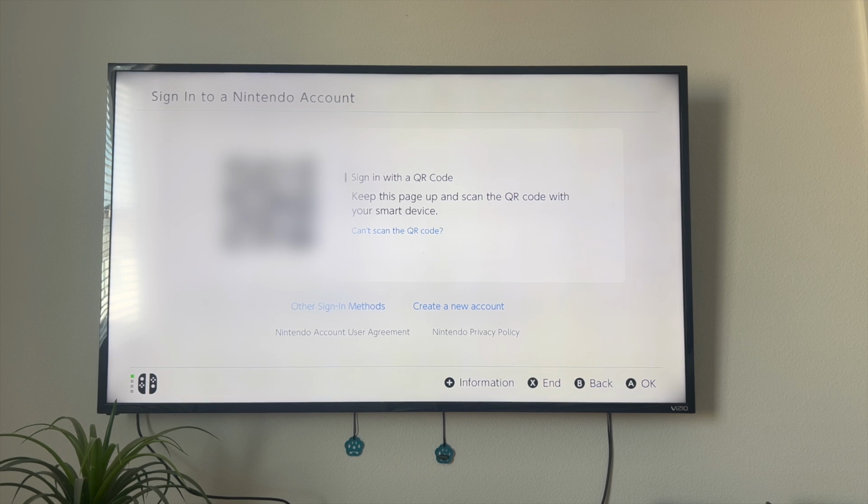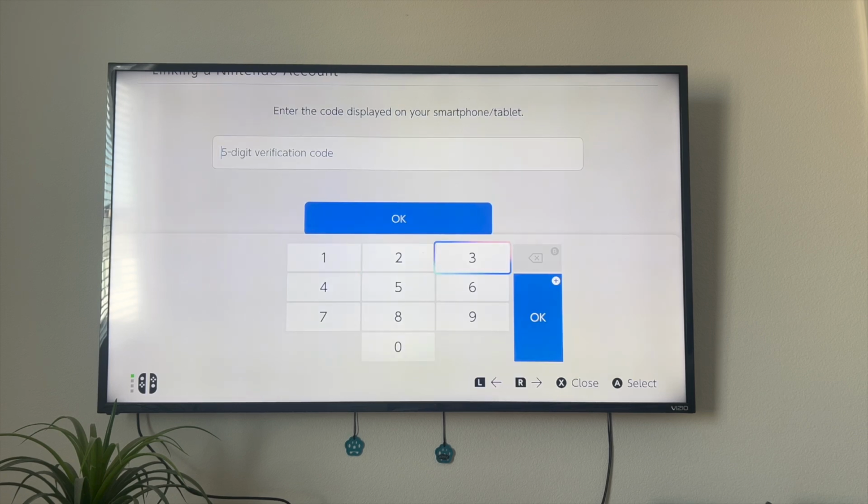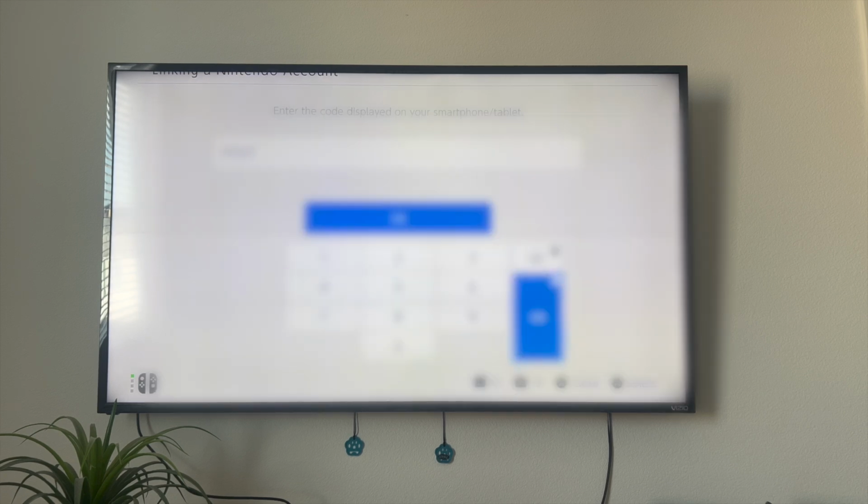So you can either sign in using your QR code, or you can create a new account, or you can choose other sign-in methods. So what I'm going to do is pause this video and sign in using my QR code. So I used the QR code and signed in on my phone, and now it's asking me to enter the 5-digit verification code. So what's going to happen is that once you sign in by scanning that QR code, just simply enter the 5-digit code and click on OK.